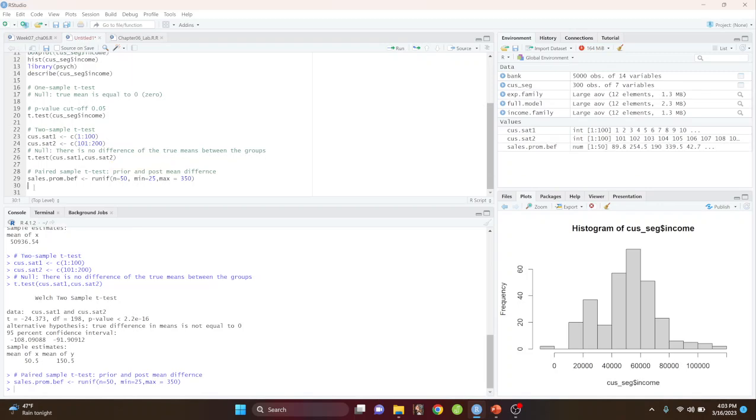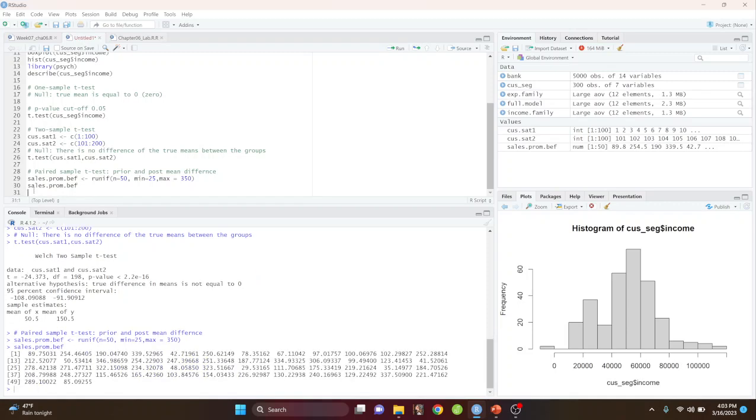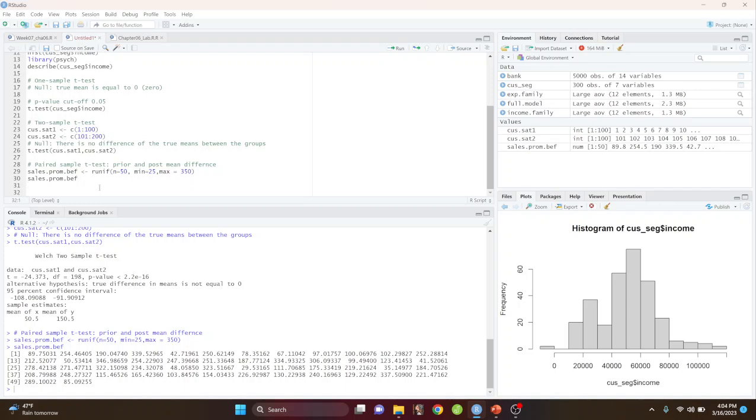So I created that one. Now I'm going to call that and see how it looks. This is how we see what the customers said, hypothetically. All these respondents, these are the values. These are our sales. This is how much we bought before the sales promotion campaign was run. Now let's create another variable to measure the after effect.